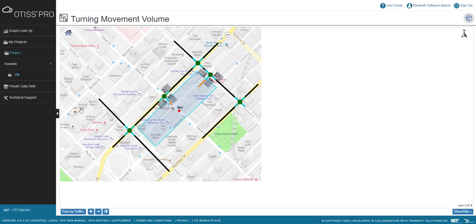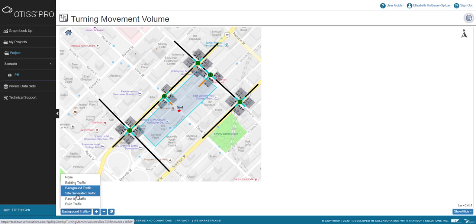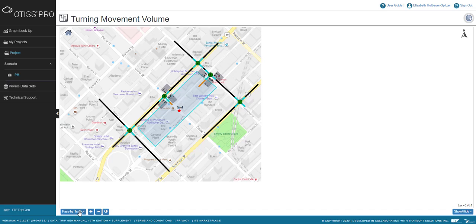This module just combines all the different turning movements that we have here. For example, you can display it with none. Then we have the existing traffic, the background traffic, the site-generated traffic, the pass-by traffic, and your build traffic or post-development traffic.